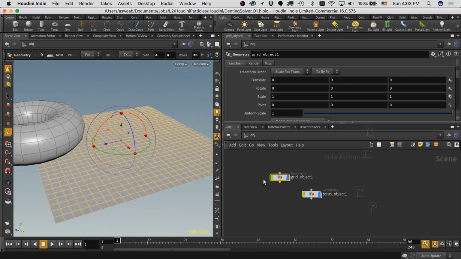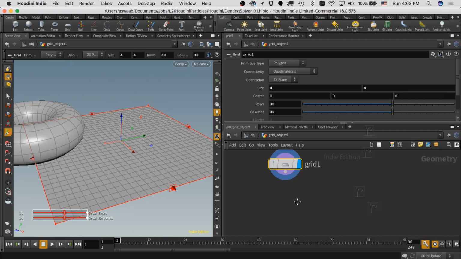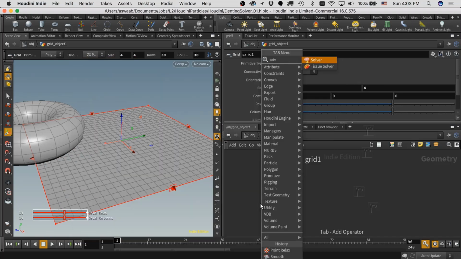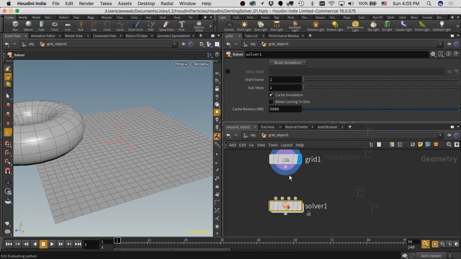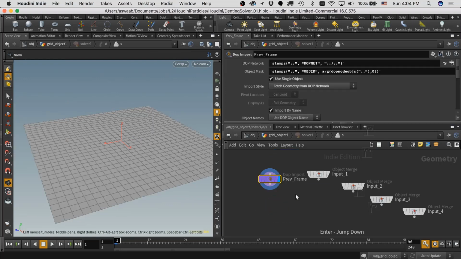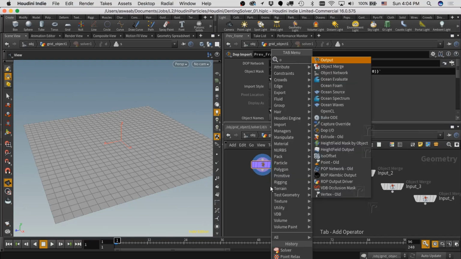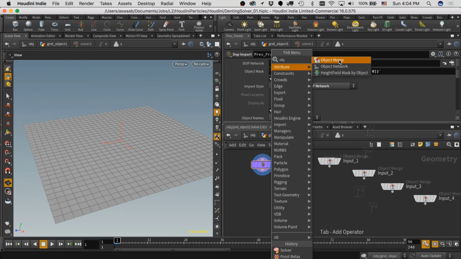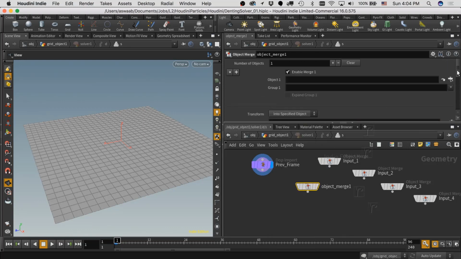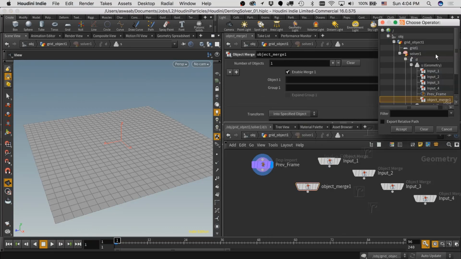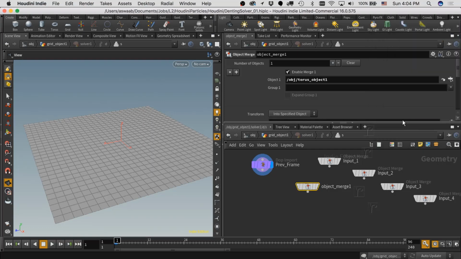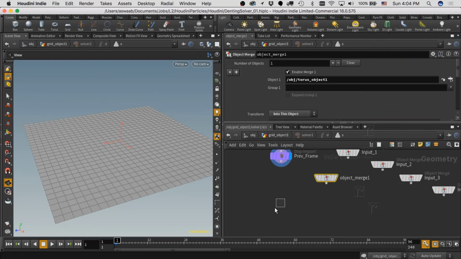So what we want to do is go into our grid object here, and we'll use a solver. Just plug that right in. So if we go into the solver, we have our previous time step, we've got our inputs, but we don't have that torus coming in. So to make sure it can interact, let's go ahead and bring in object merge here. And then let's go ahead and grab our torus object. Make sure that we transform that into this object.